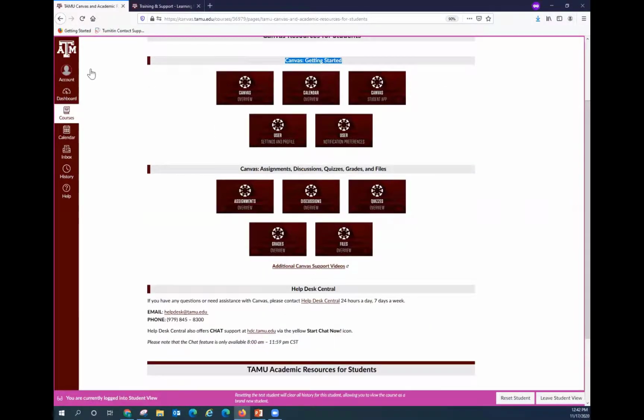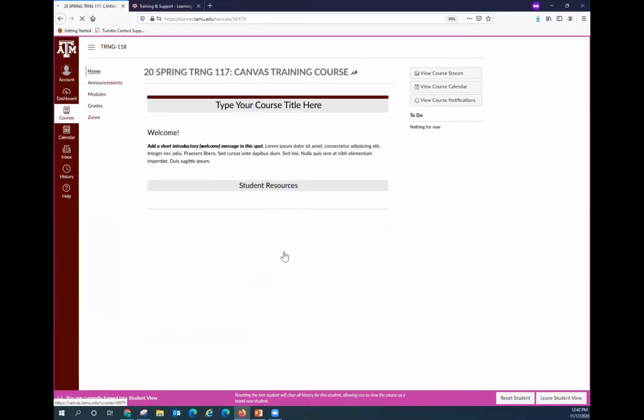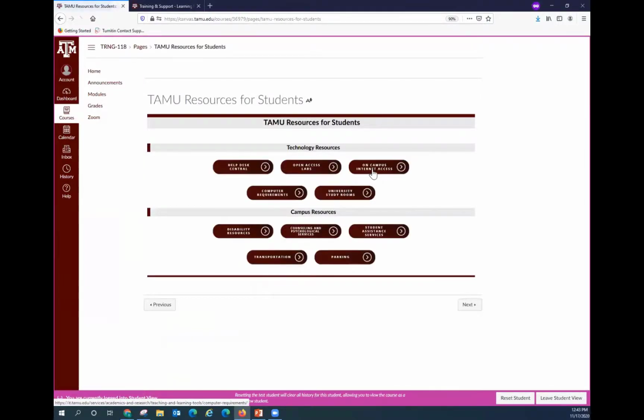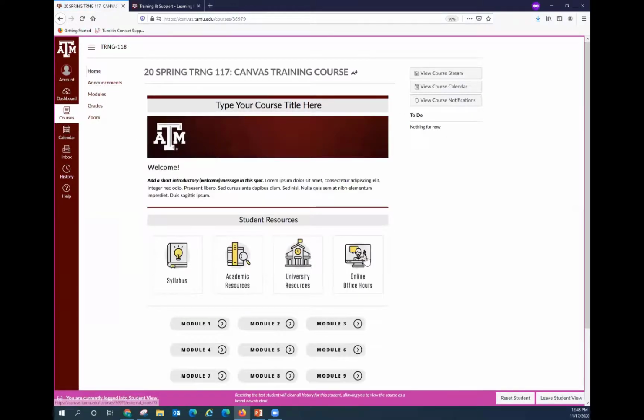I'm going to go back to the home page, and I can show you what the students see. University resources contains links to other resources such as transportation, parking, internet access, and so on. I head back to home. And the last button that students have access to in here is the online office hours.